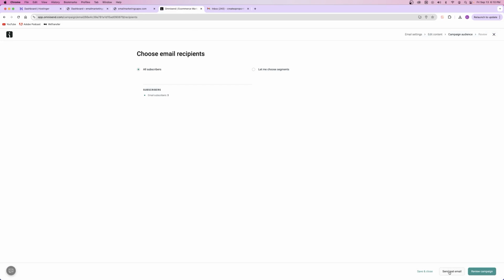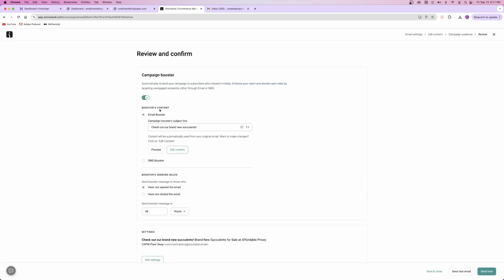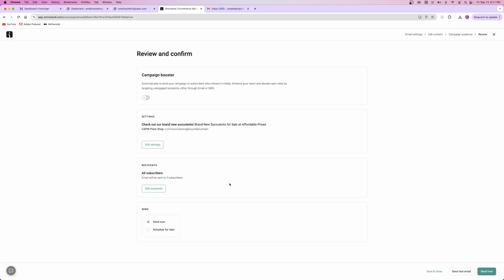So anyways, once you guys send a test email and you actually like how it looks, then you would review the campaign and you have some settings here. First of all, campaign booster. So do you want to automatically resend your campaign to subscribers who missed it initially, which enhances your reach by targeting unengaged recipients. So you guys can turn this on if you want to. And then the email booster, you guys can choose a different subject line. You can edit content here if you guys want to, which I'll just leave that off for now to keep things simple. You guys can edit the settings right here for the email.